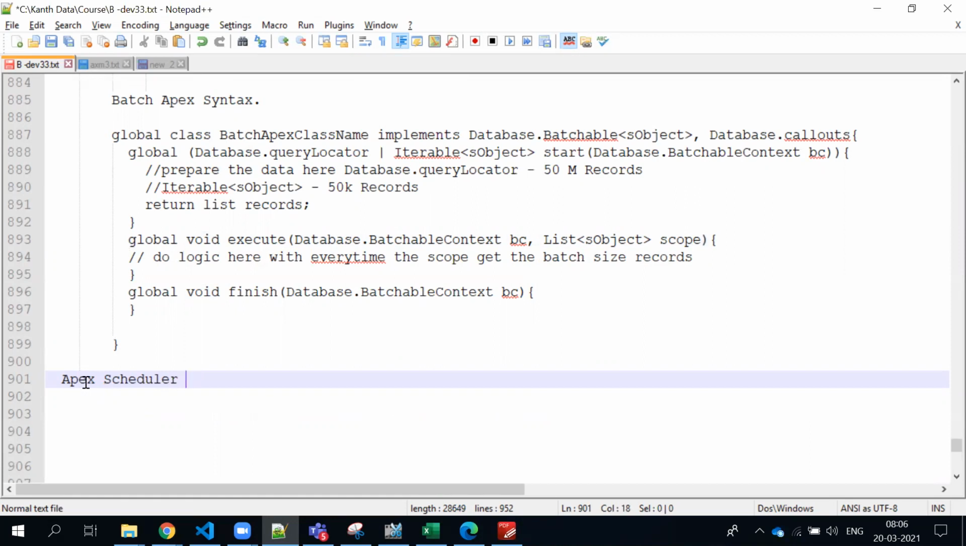Yeah. So Apex schedulers, what does it talk about? If you want to execute, or you want to delay the execution so that it runs at a specific time, we come to Schedulable Apex. In this case, we have options to choose from the UI, and also from the developer console, we can schedule it.